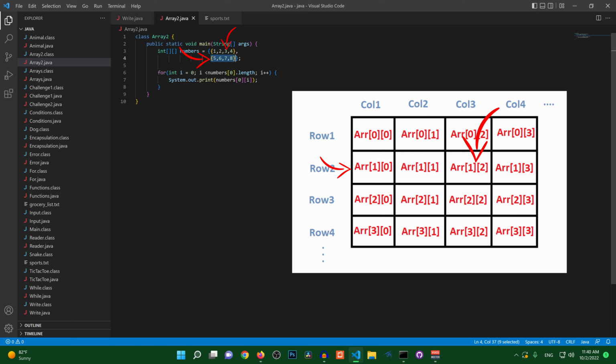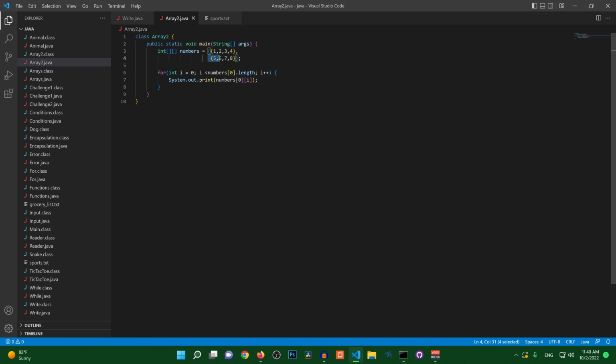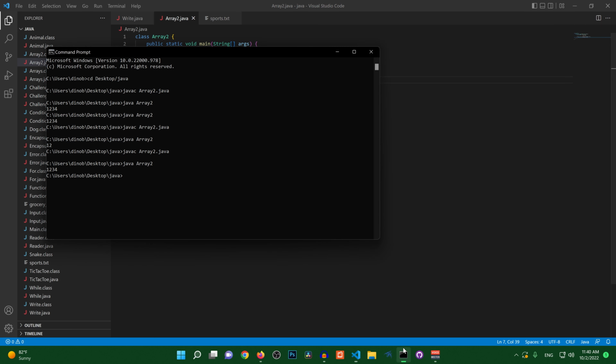Now let's go and print the second array out. So remember, since I want to print the second array, the way I'm going to do that now is by putting a 1 here. So let's save this now and let's compile and run and see if we get 5, 6, 7, 8.